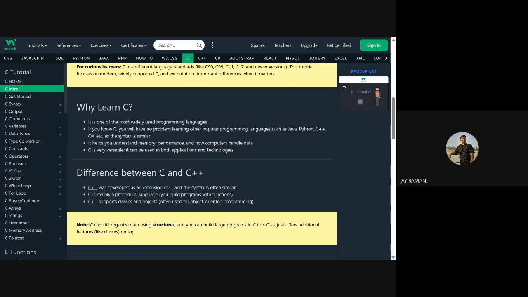For Java, we must learn C++, and for C++ we must learn C, because the syntax is the same but some of the keywords are different. Okay.